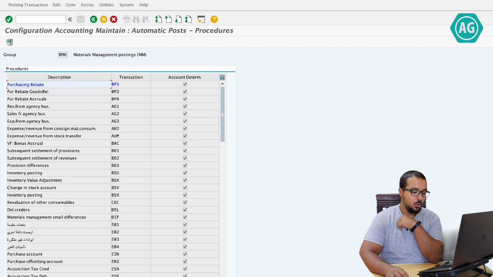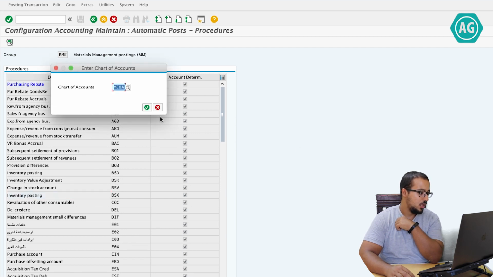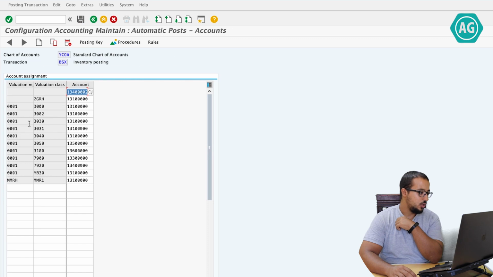And this will take me to OBYC, by the way. So this is transaction code OBYC. And I should configure the different GL accounts here. So for example, let's take BSX. For every line you choose, for the valuation class and the transaction key, you can assign a GL account.